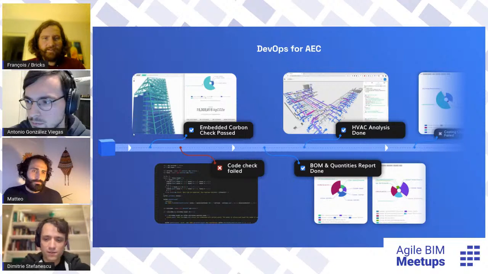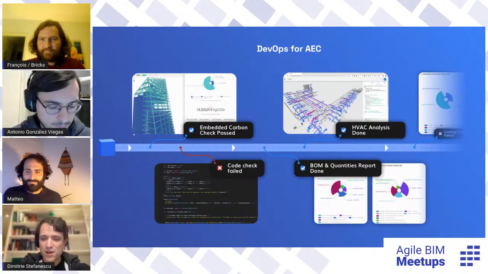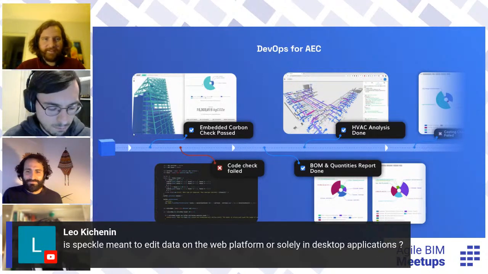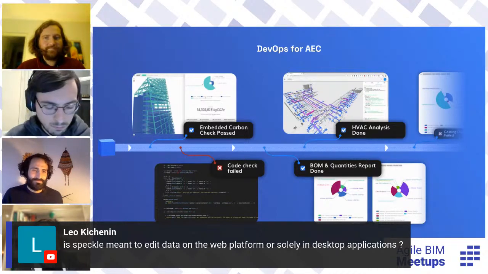Okay. We have, go ahead. Sorry. No. We have a question whether Speckle is meant to edit data on the web or in desktop applications.